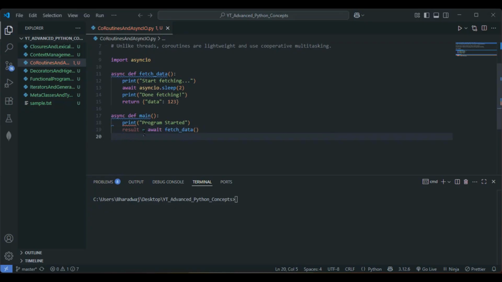So here, line number 19, we are just waiting for the coroutine to finish. Whatever I have given here, asyncio.sleep of 2 in line number 13, simulates the input output delay. This is the reason we are making use of asyncio. The main purpose is fetching the data, and we are simulating the input output delay by making use of asyncio.sleep.